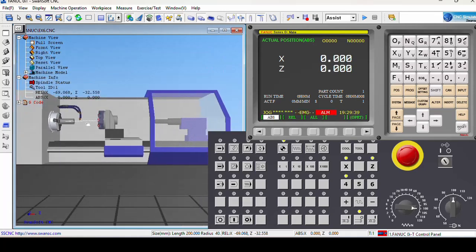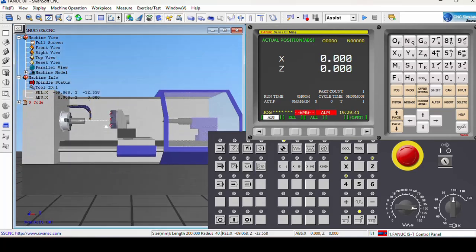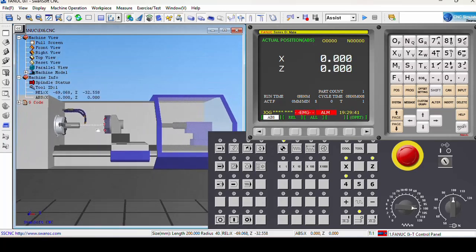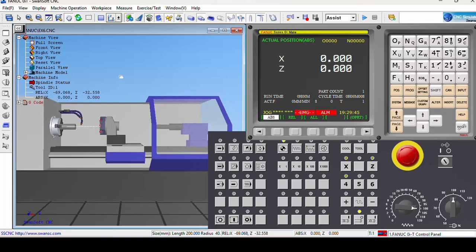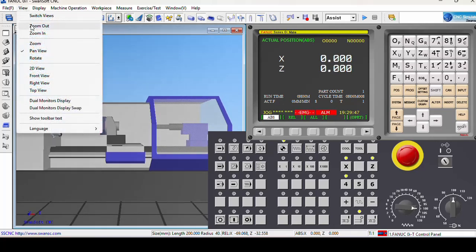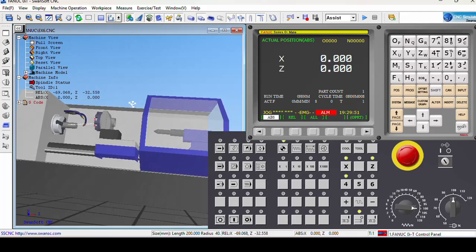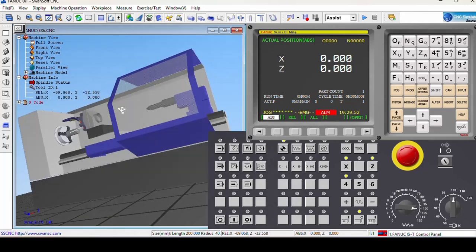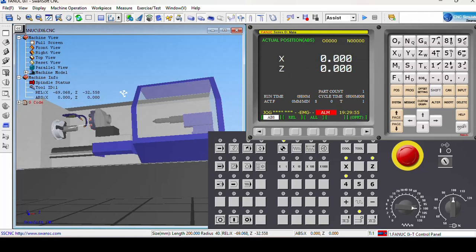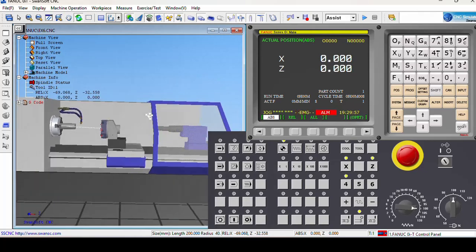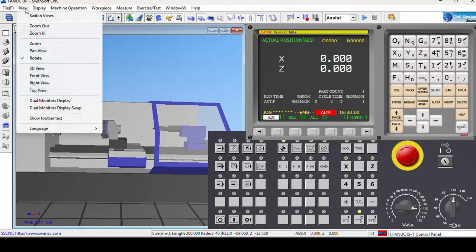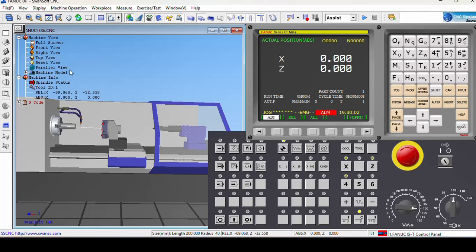We have to centralize the machine to the user interface. Come on view, you have to rotate the view. Here we make the rotation of our view. You see, here we rotate the view. Come also on rotate, cancel it.